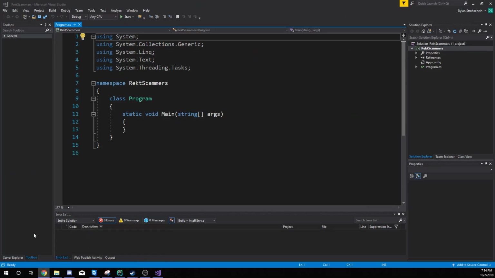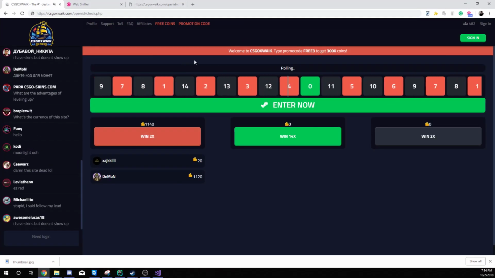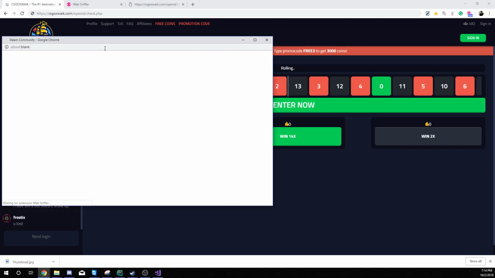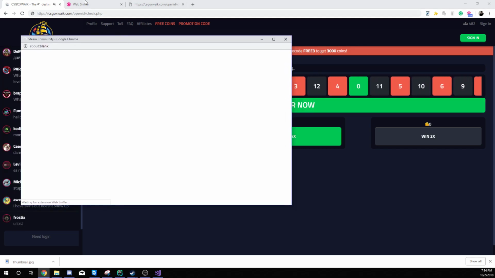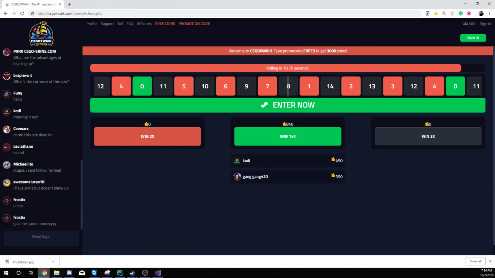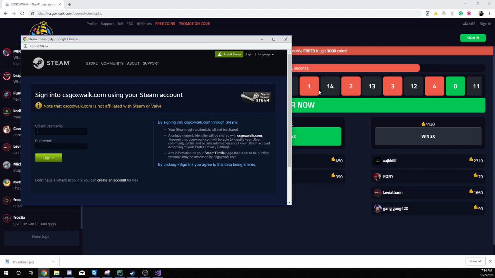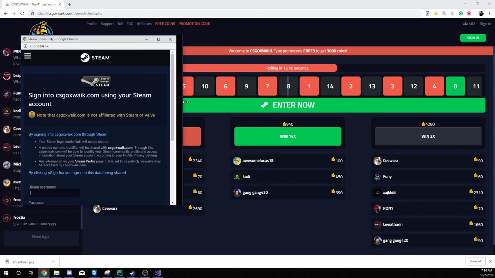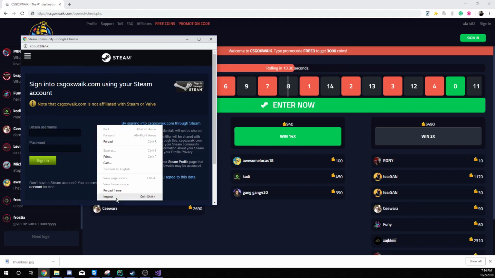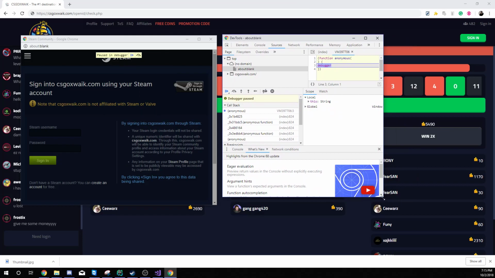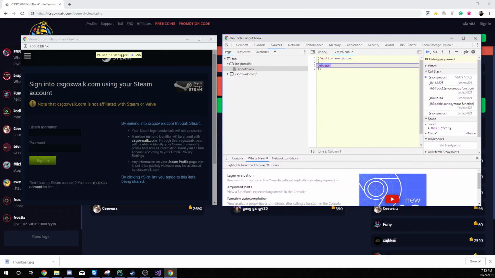Okay, I'm going to show you guys the website again. We got CSGO walk right here. So I'm going to click enter now. Let me reopen that. Alright, so here's their really interesting interpretation of the Steam login. And we're going to open up the Chrome debugger. And so here's what I talk about with their little bit of security.